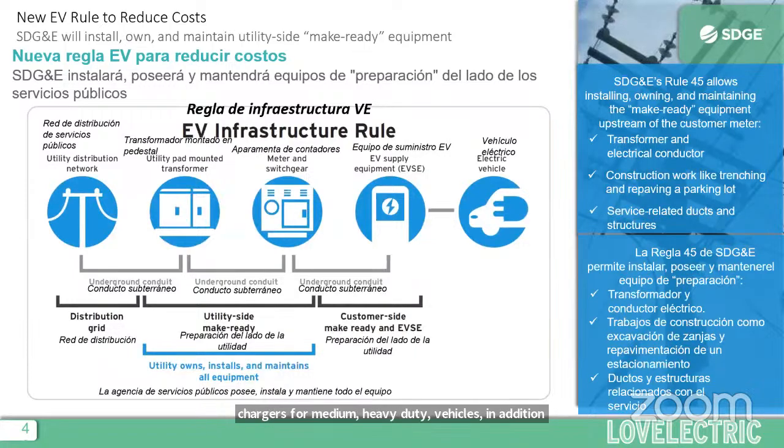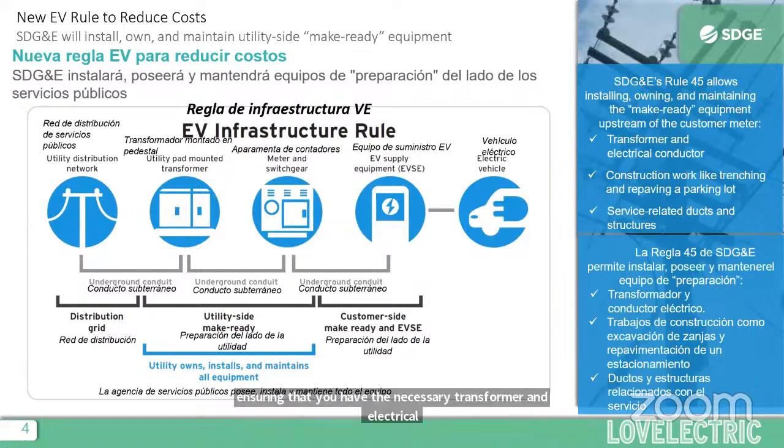electric vehicles. And for this particular program, what's really awesome is SDG&E pays for the utility side make-ready infrastructure. We do cover a lot of additional costs. Let's say you're going to have all the utility site infrastructure installed, and we're going to dig into your parking lot. We'll be responsible for repaving that parking lot and ensuring that you have the necessary transformer and electrical conductors. So once again, Rule 45 is specifically for utility side make-ready equipment.